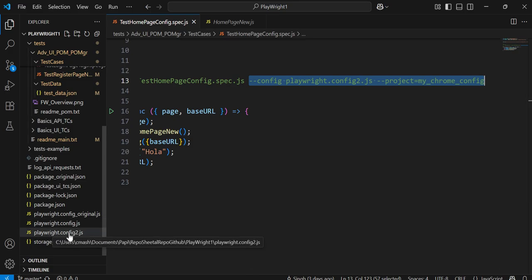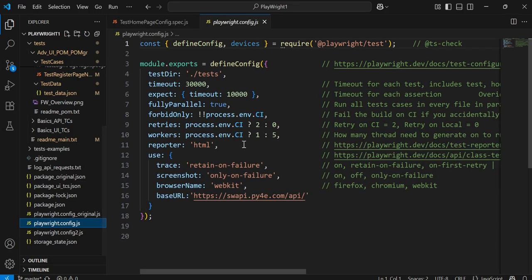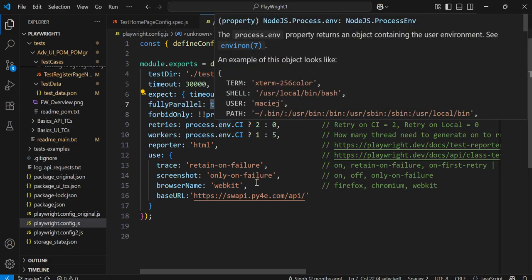So you can see config 2, this is my configuration. Okay, this is the default one. So you can see in the default one the timeout is given here, fully parallel true. That's why our test cases are running in parallel automatically. You remember the for loop case, why they are running in parallel? Because here we are passing in the configuration that I want fully parallel true.